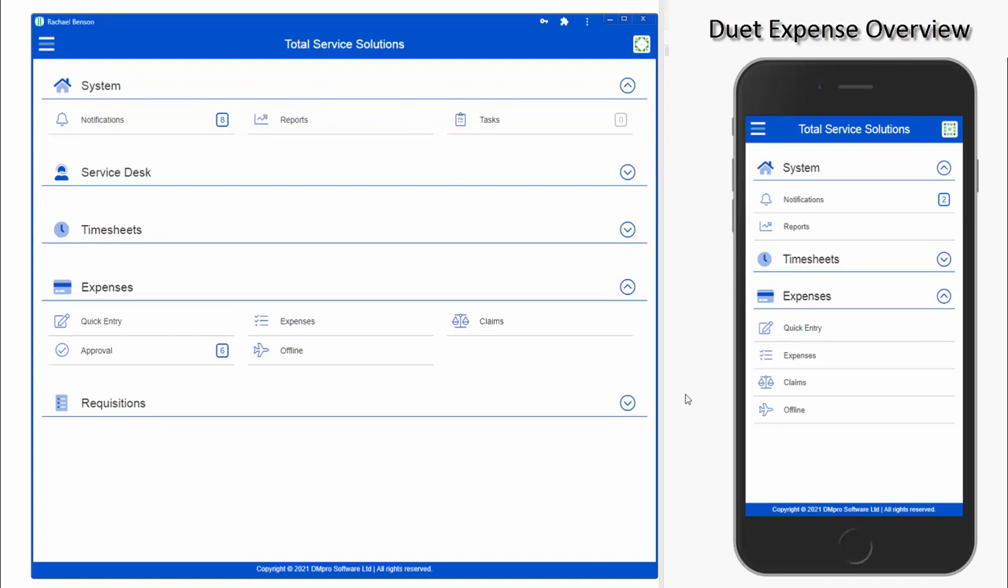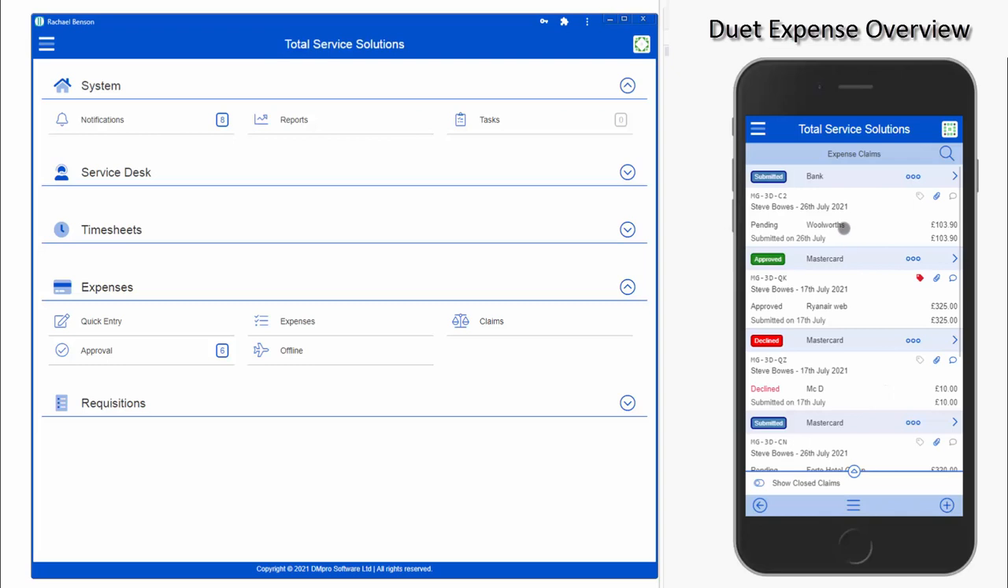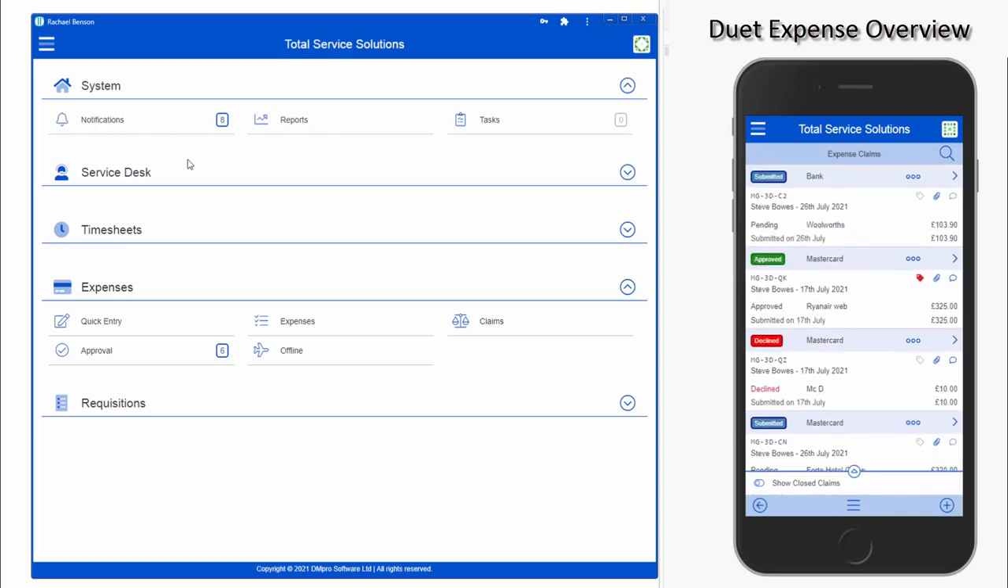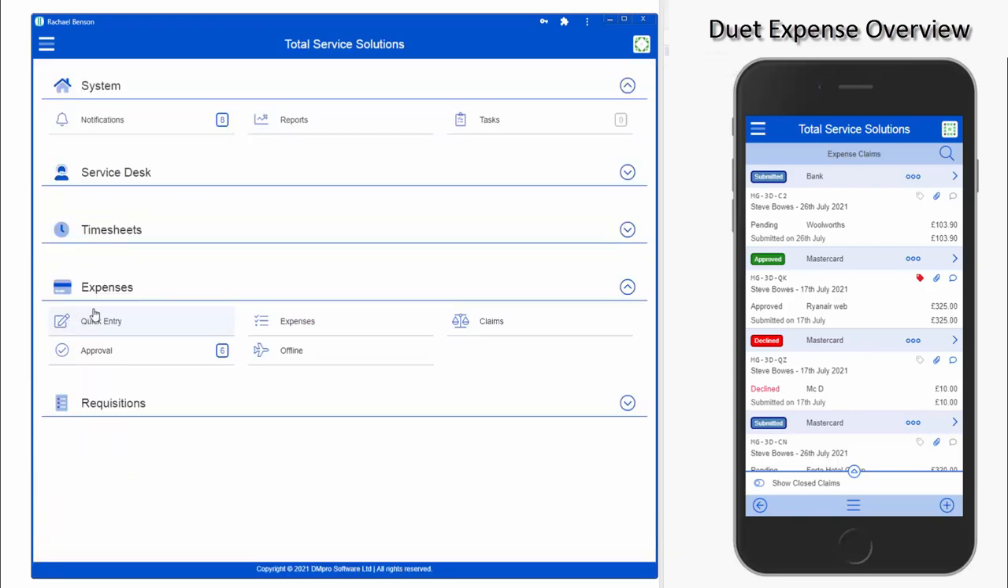Steve has now submitted his expense claims. On Steve's smartphone, we can see the claims here, in their submitted, declined or approved state. On Rachel's desktop, dashboard notifications have been updated. These notifications can also generate an email to Rachel, in case she is not currently signed into Duet. Rachel can open and process the claim from notifications. She can also progress these under the expenses approval list.